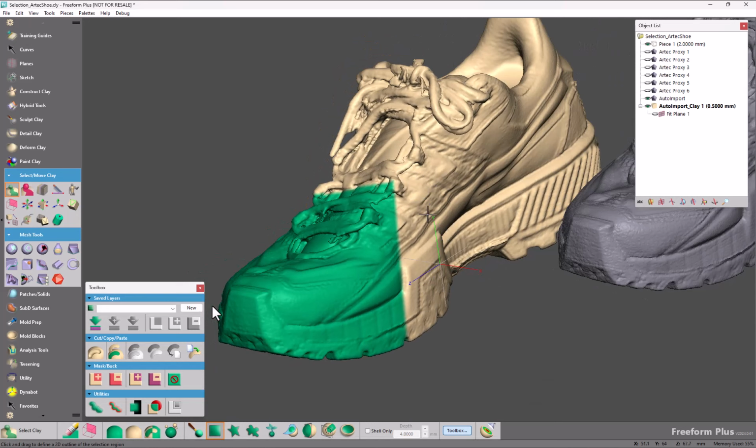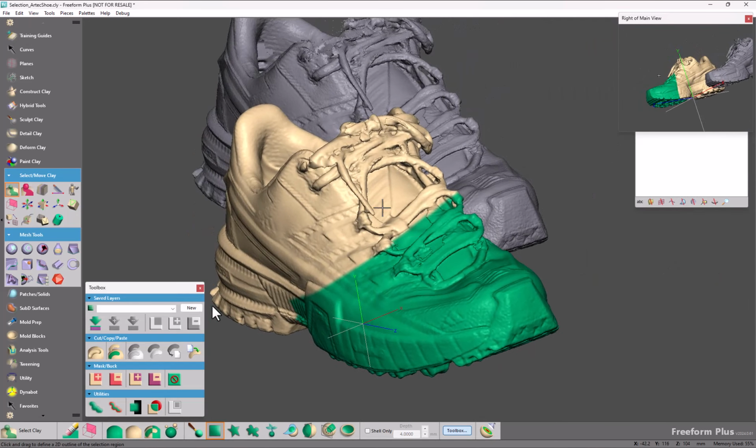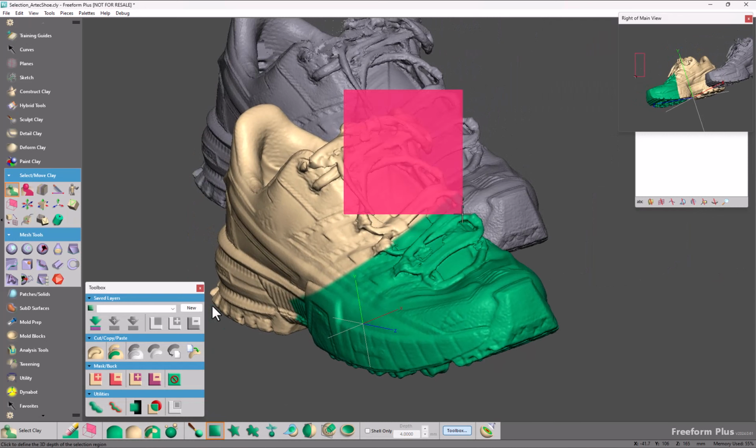So, for instance, if I turn on my side view, rotate like so, I can make a selection, and you can see that you have a lot of power with how you make your selection. Many users are accustomed to selecting all the way through, and this is common in other applications.